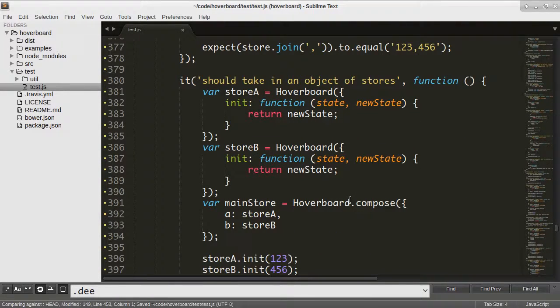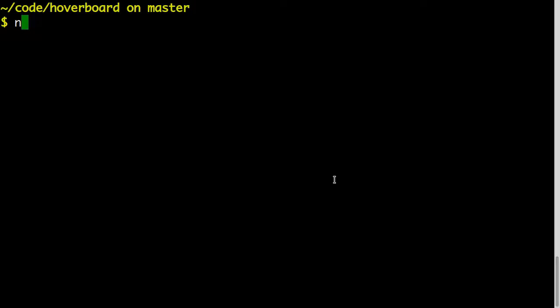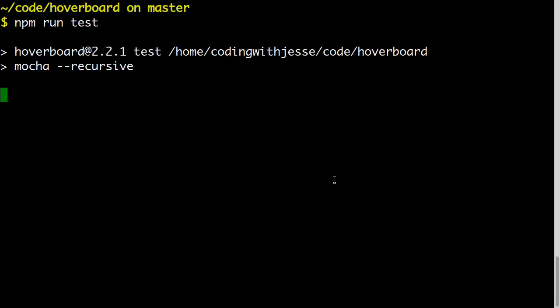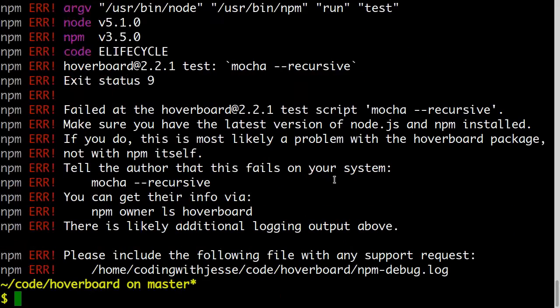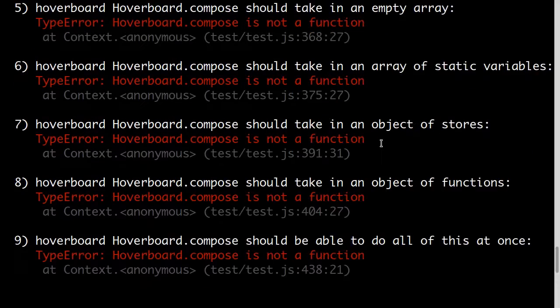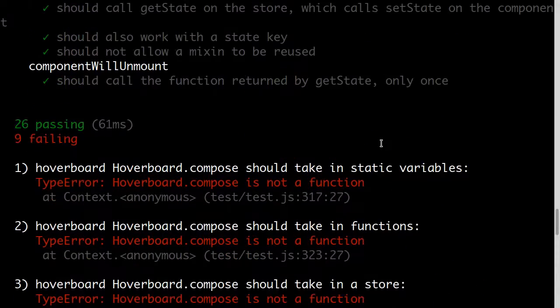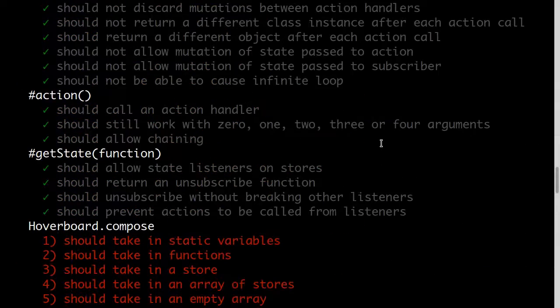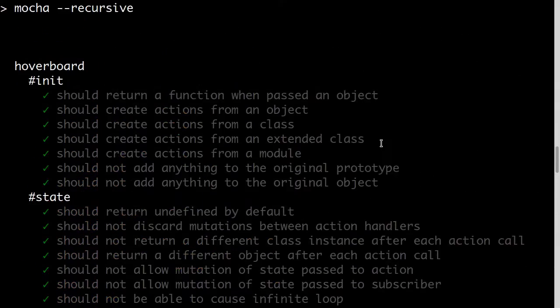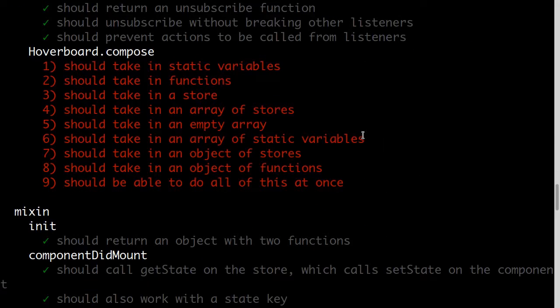All right, now that's done. The next step is I like to run the tests to make sure they fail, which is part of test-driven development. So if I do npm run test, I should have a bunch of failing tests. If I scroll up, everything works except for my compose block. All the other tests are passing, but all my compose function tests are failing. And that's exactly what I wanted to see.